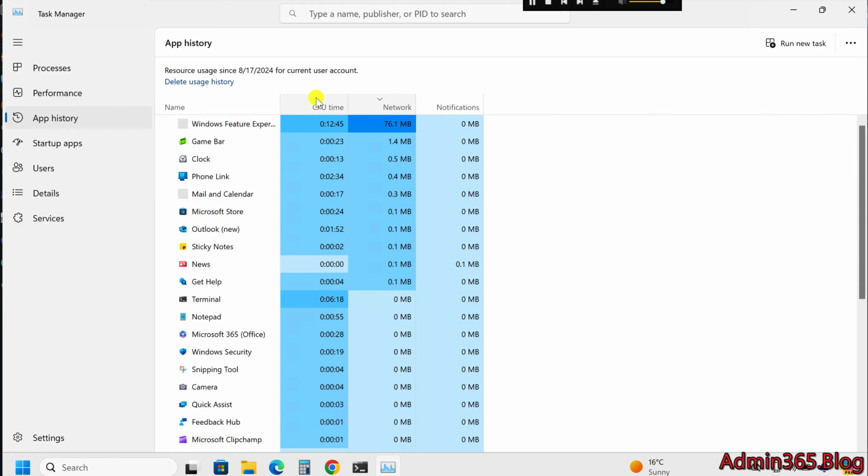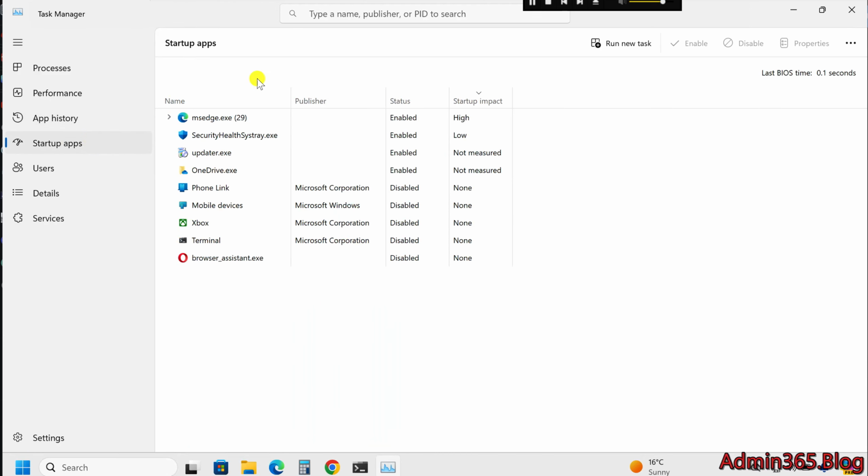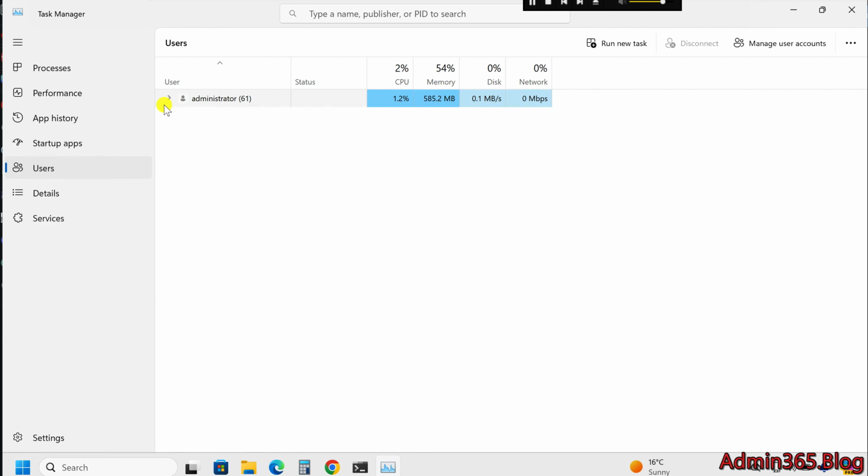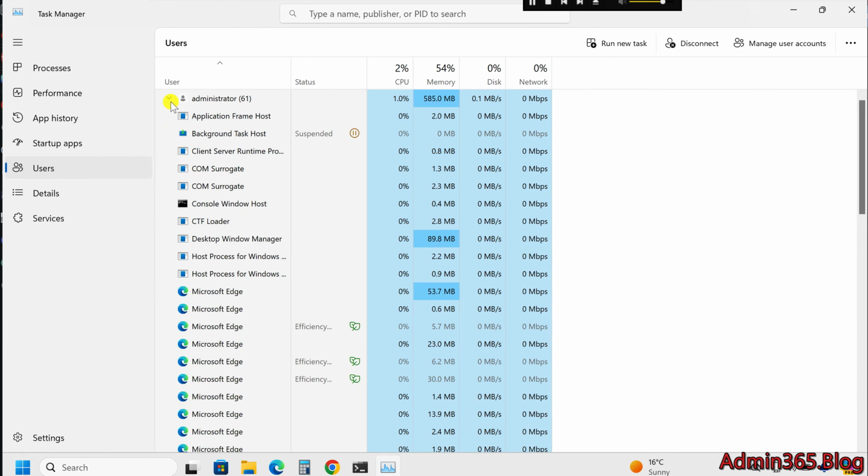7. Manage Startup Apps. In the Startup tab, view apps that launch when Windows starts. Right-click an app and select Enable or Disable to manage startup apps. 8. View logged-in users. The Users tab shows active users on the computer. You can also disconnect users or view the apps they're running.